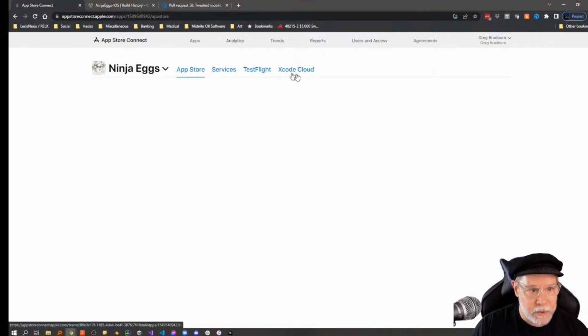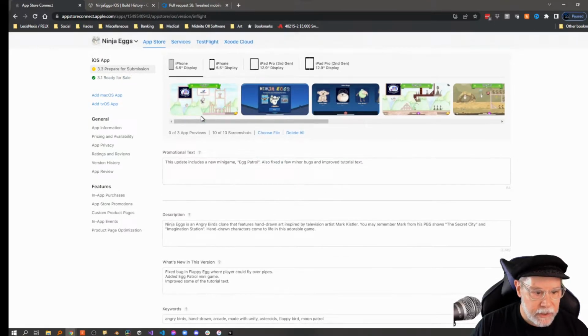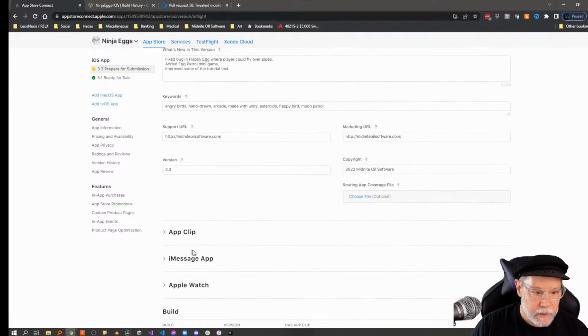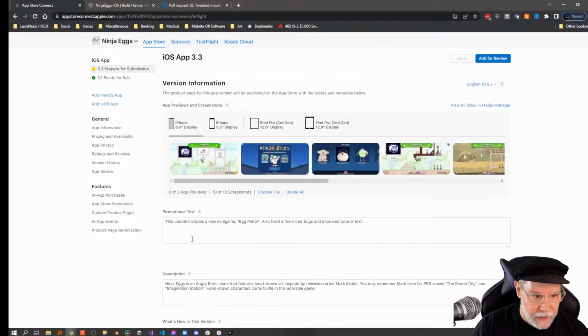In the App Store itself, I create a version here called 3.3. Currently, build 26 is the build that I have for that version, but I will replace that with build 28 before I submit it. When that's ready, I'll say add for review, and then they'll review it and make sure that it's good to go on the App Store.